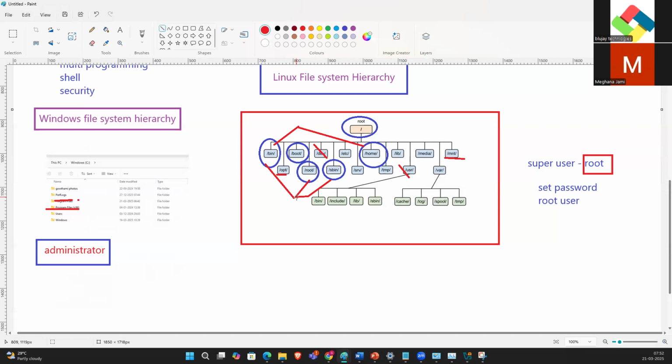SBIN contains the binaries used for system administrative tasks. What is temp? Temp is a temporary directory. USR contains files related to user applications, including binaries, libraries, documents, and source code. What is var? Var is nothing but variable information. It contains the log information. All the log files, system-related logs and application-related logs, will be located under var log.